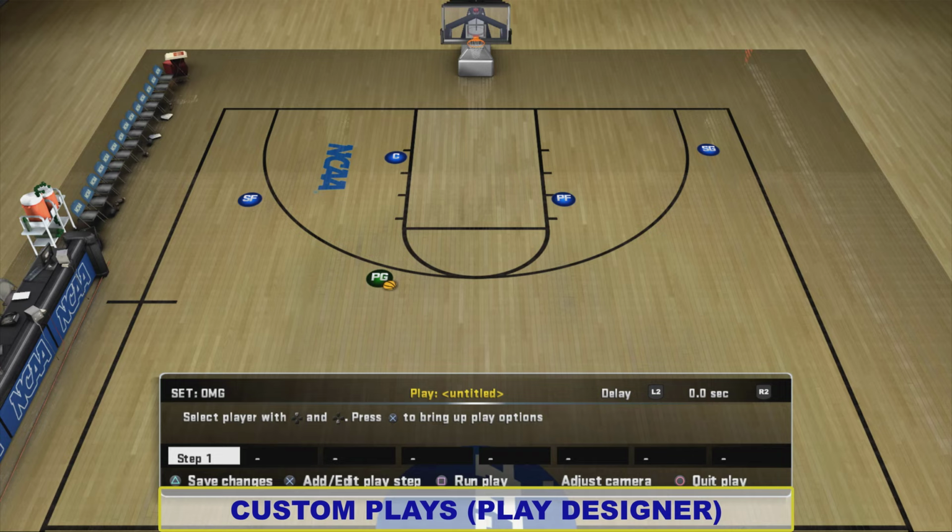So let's get started. I can start with the guy who has the ball, which is the point guard, or I can start with any of the other players. Now, previously when I was putting my set together, I was changing positions with L1, R1. But now that my set is already saved, I'm changing positions by using the up and down arrow, as indicated right here, where it says select player with the up arrow and the down arrow, and press X to bring up options.